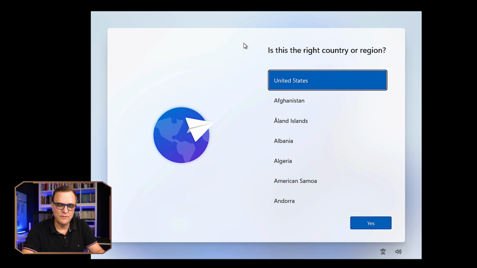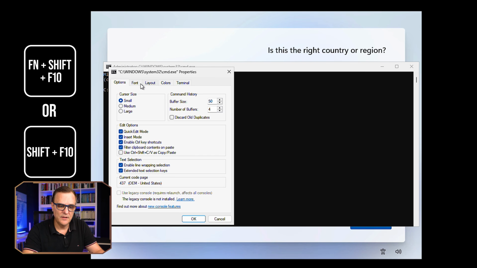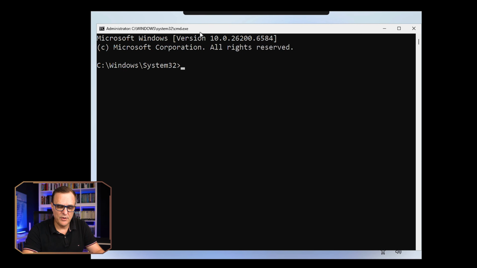Not that it's really that difficult, but basically what we're going to do here, I'm going to press Shift F10, and if you're on a laptop, you may have to use FN Shift F10. So use those keystrokes together. I have got a command prompt open here.